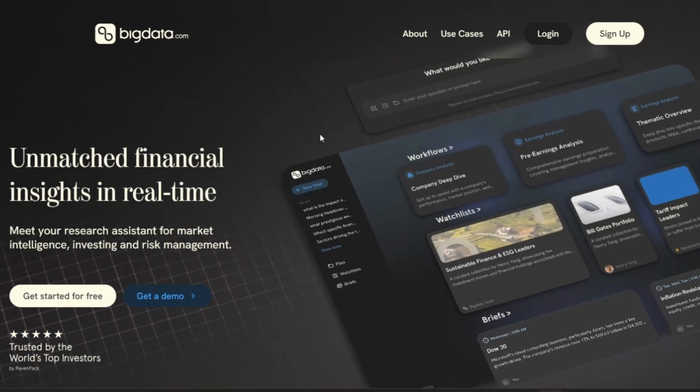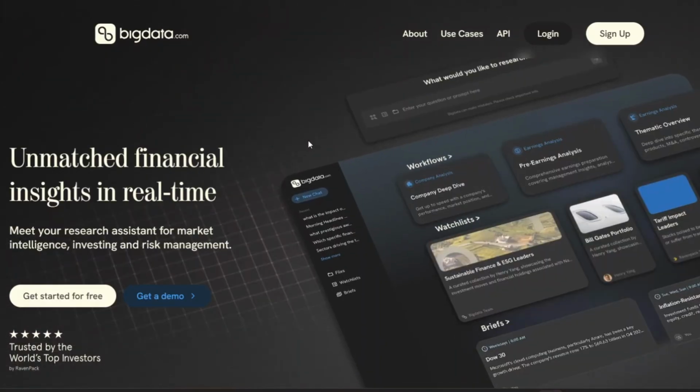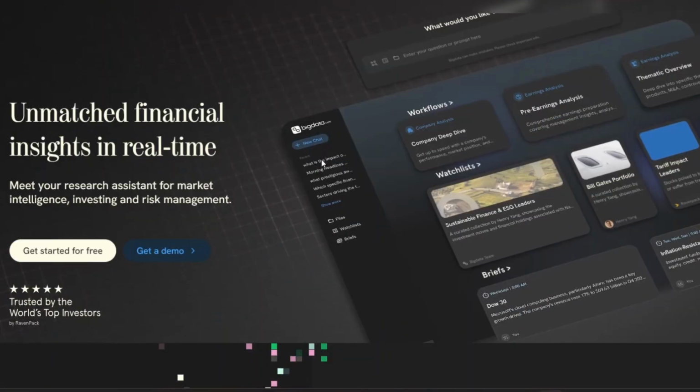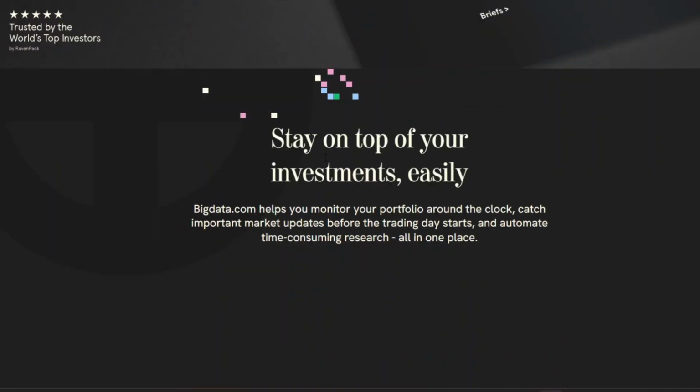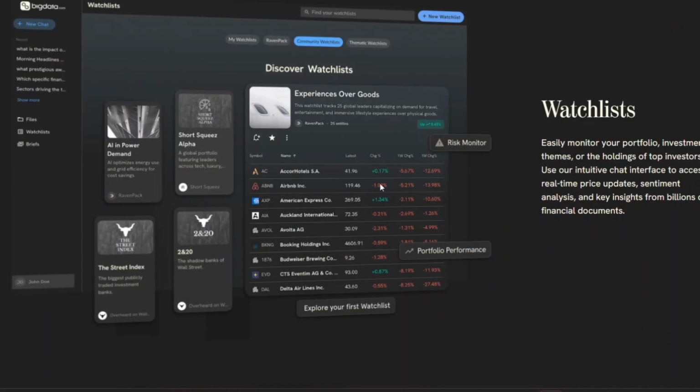AI Tool 2. Next is Big Data. This isn't a generic AI chatbot. It's built specifically for investment analysis and uses data normally reserved for institutional firms. That means you can access better research than what's available through most free platforms.